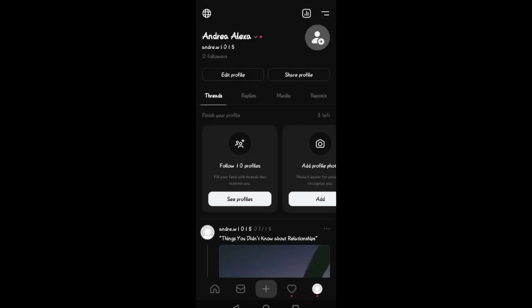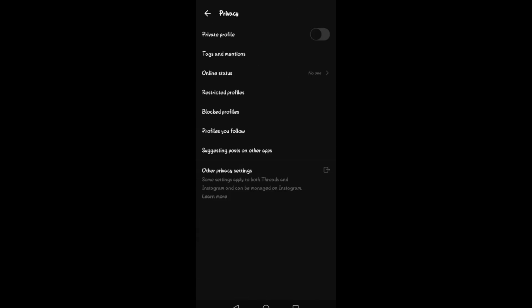So basically, that's how easy it is. And now, if you have set your Threads account into public, then anyone on Threads can see your post, follow you, and interact without needing approval. So that's how easy it is to make Threads account public.